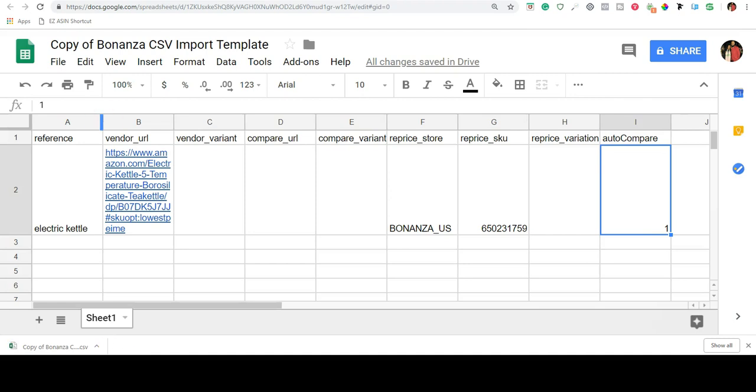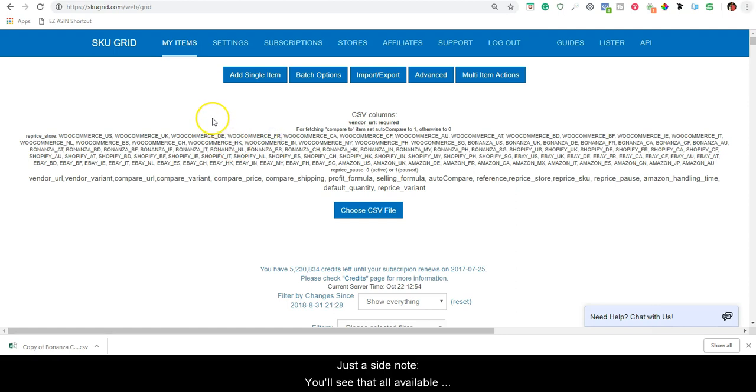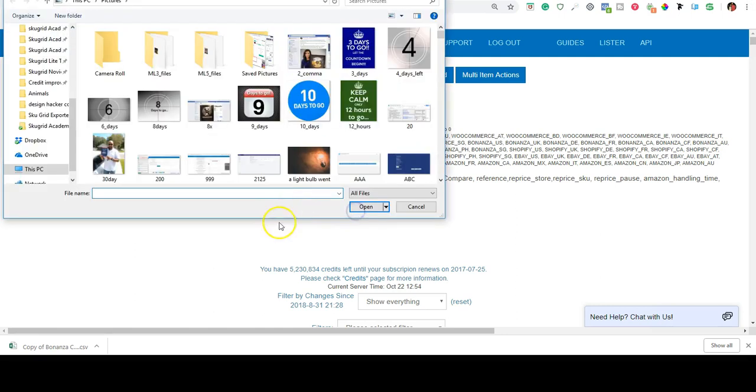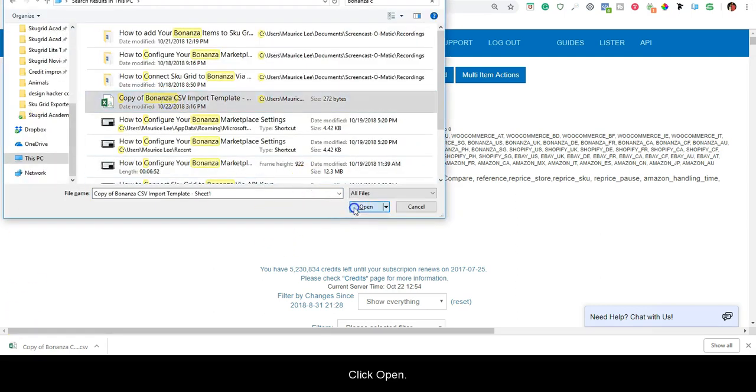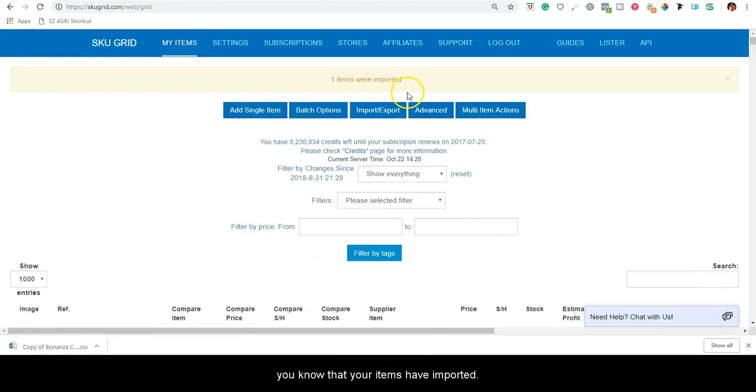In your Sku Grid account, go to Import Export, Import CSV. Just a side note, you'll see all available column headers and marketplaces that can be used in the event that you need them. Click Choose CSV File. Browse for the CSV file that you just downloaded. Click Open. Once processed, you'll see an alert that lets you know that your items have imported.